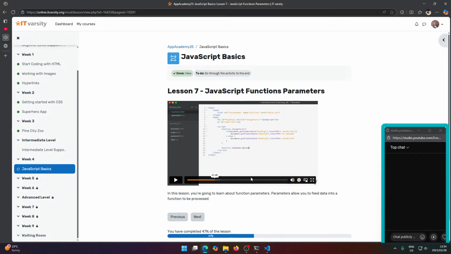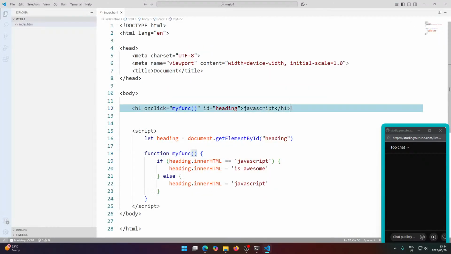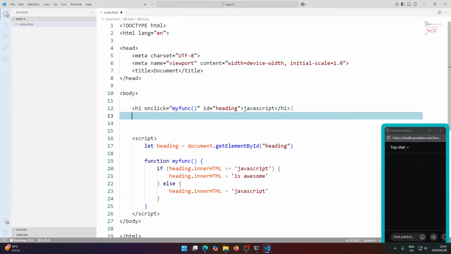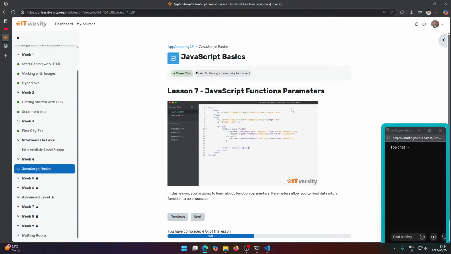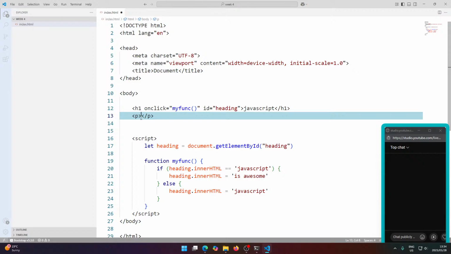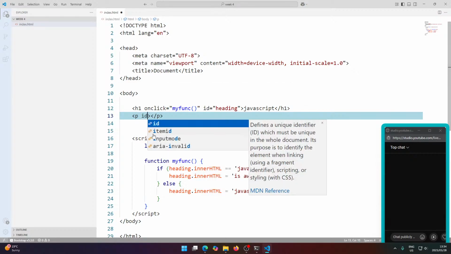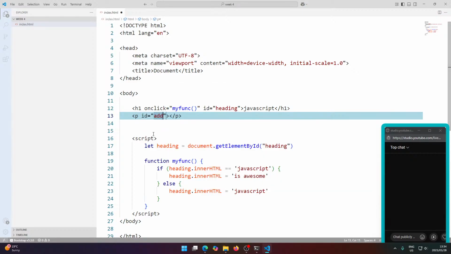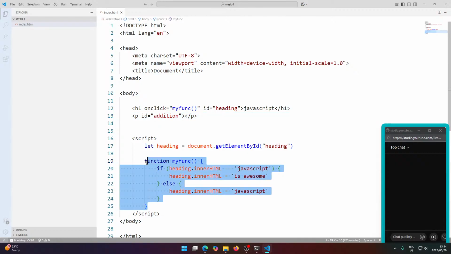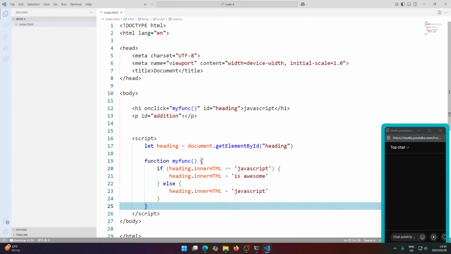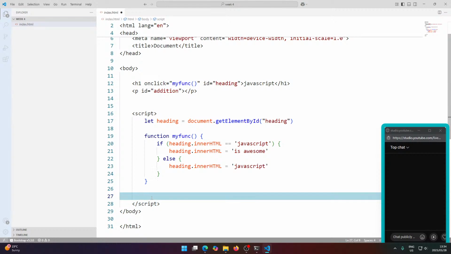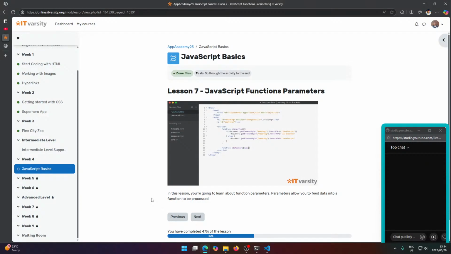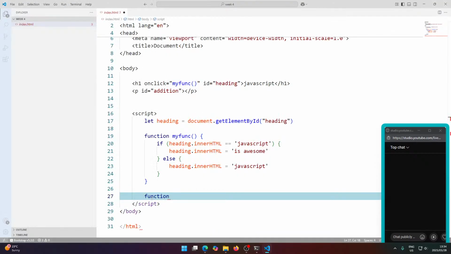So we'll call this. Okay, so he made a p tag here. And did he give it an ID? Yes. So we'll create an ID of addition. And down here now, after we created this function, we're going to create a new function down here. And we're going to call it add numbers.